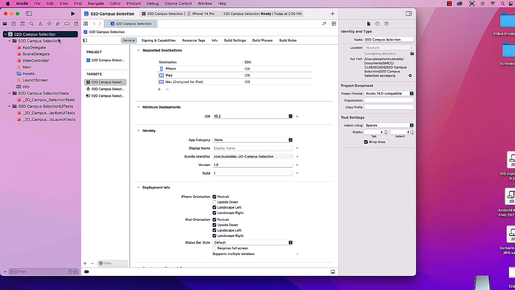On the left-hand side, we have our file structure for the project. Now you see we have our project and then there's 3 folders. We're going to focus on this first folder, which is our source code. We have 2 additional folders for doing test and UI test. We're going to ignore those at this point.